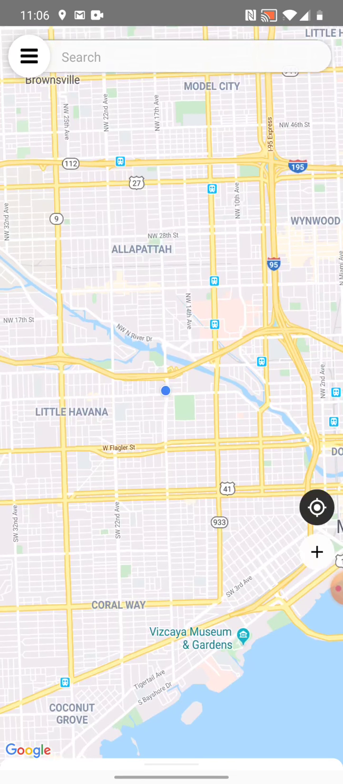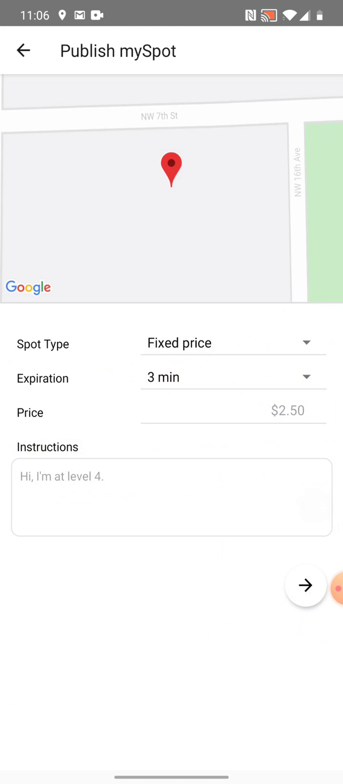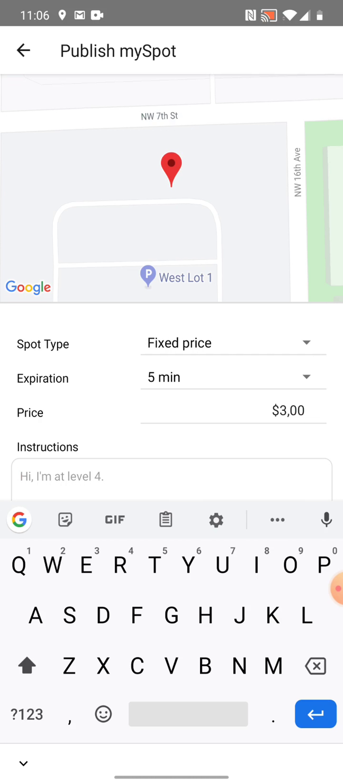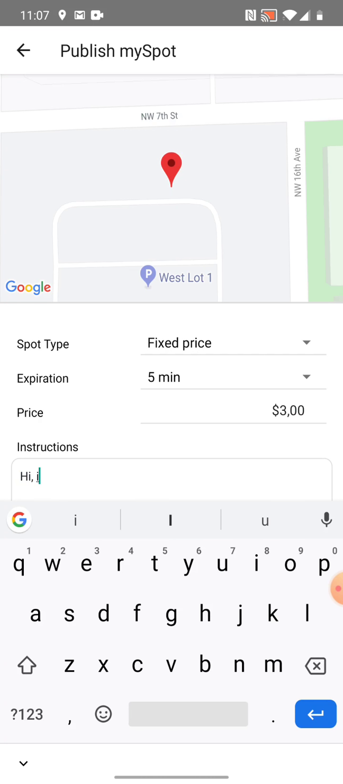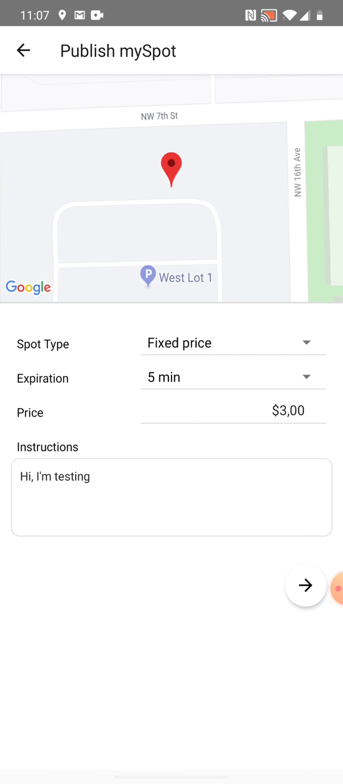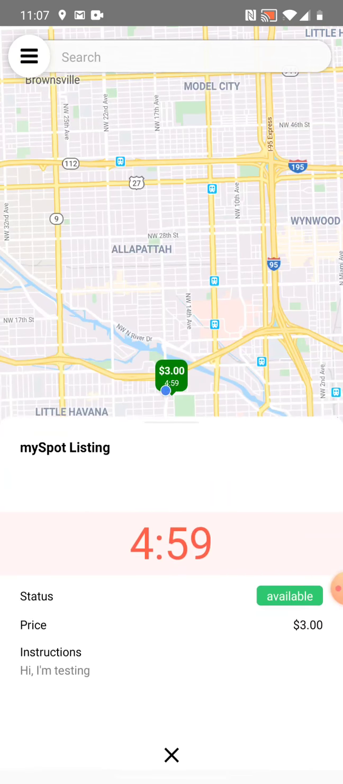So you go to the right part of the screen. There's a plus button. You press on it, and you customize the listing that you're creating. Let's go for a fixed price to begin with. Let's say expiration is gonna be 5 minutes, and we're gonna put a price of maybe $3. Instructions are gonna be "Hi, I'm testing," because why not? And we're gonna go ahead and send this.